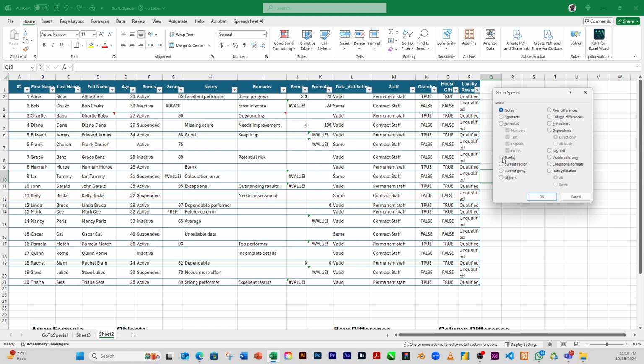So when I select blanks, it will highlight all the blanks that I have in my data set. Now, why is this important? As data analysts, you don't need any blank in your data set. The process of cleaning data, removing blanks, is one of them.